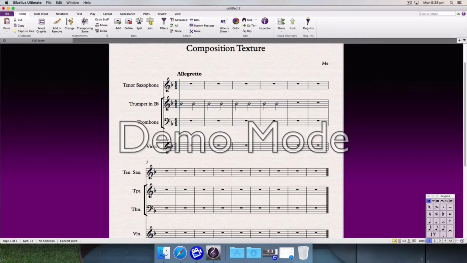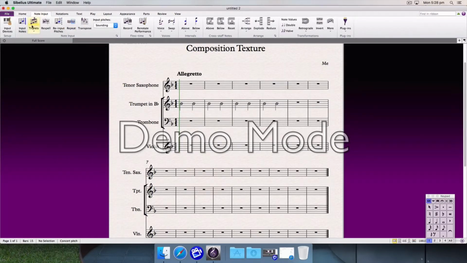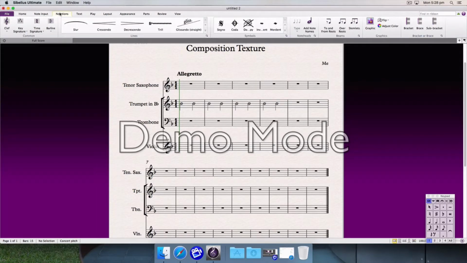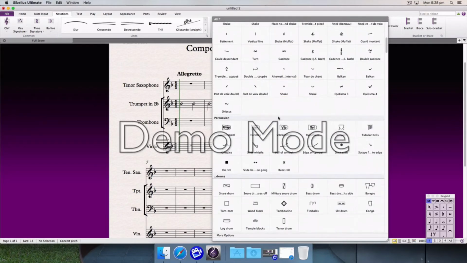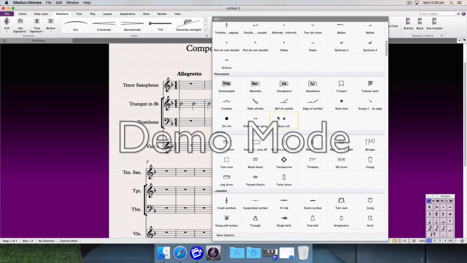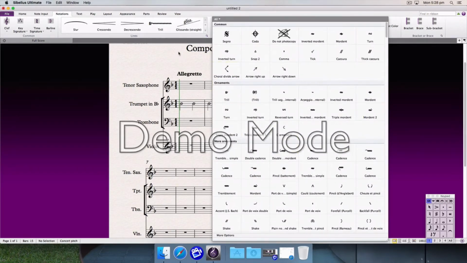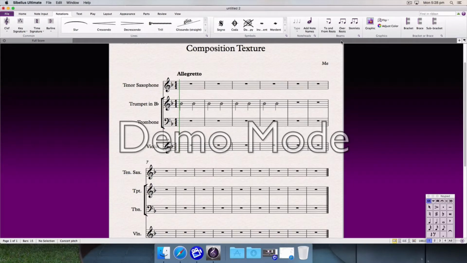In note input, you can do all sorts of things like put in triplets. You can transpose the whole thing if you like. In notations, we've got all these that you can choose from. All these symbols, if you're inclined to use those. There's a lot going on. Like I said in the last video, the search bar is really, really useful for you.